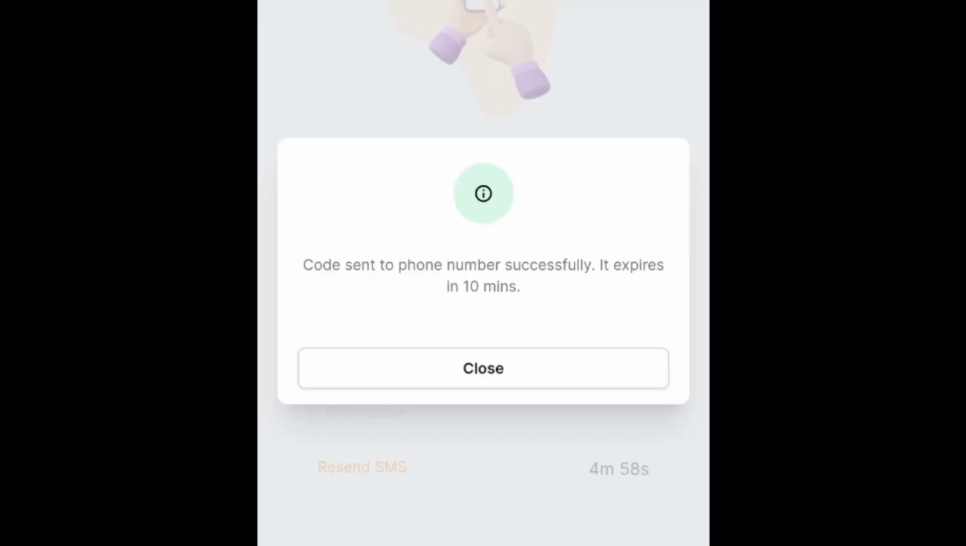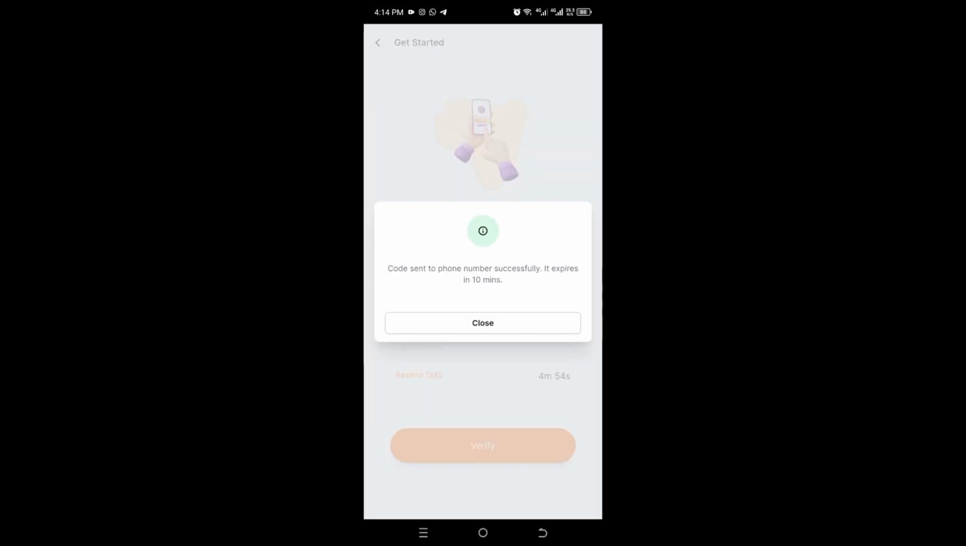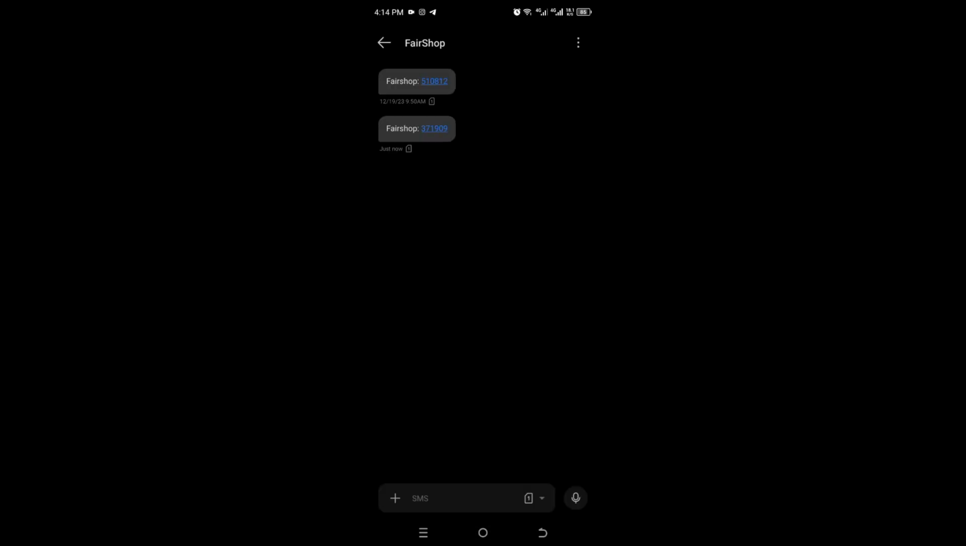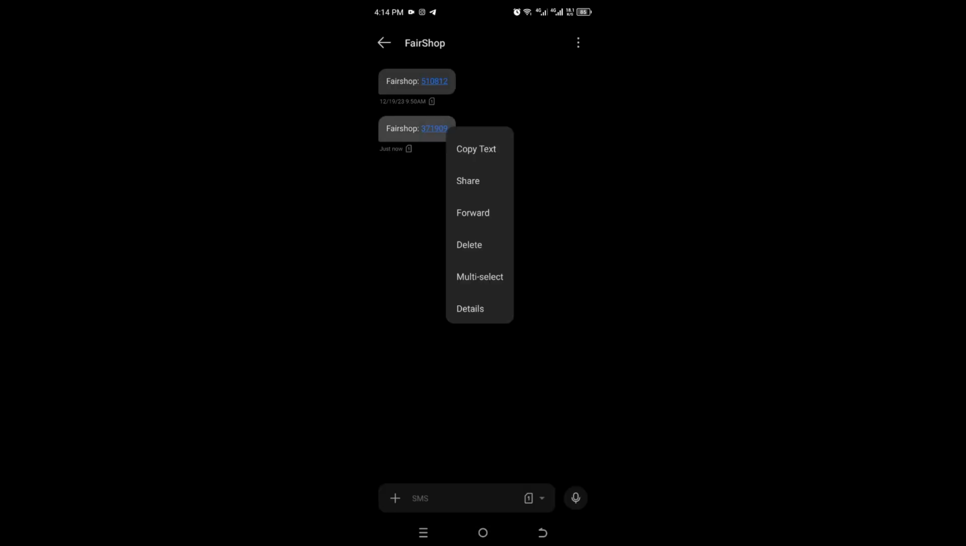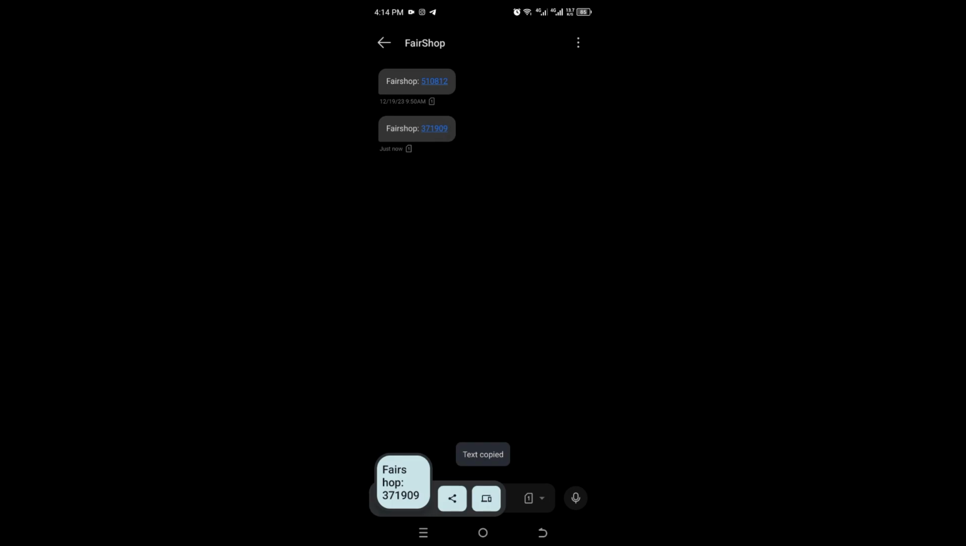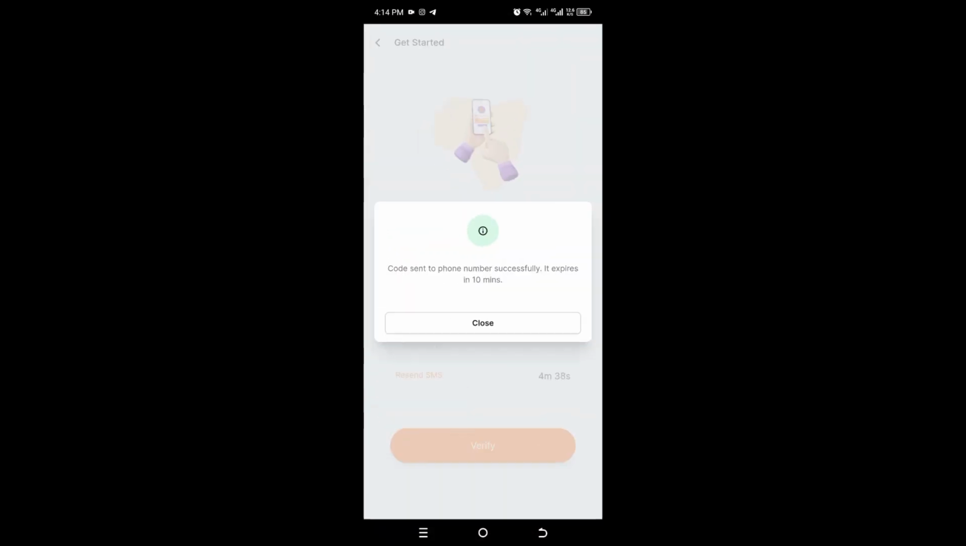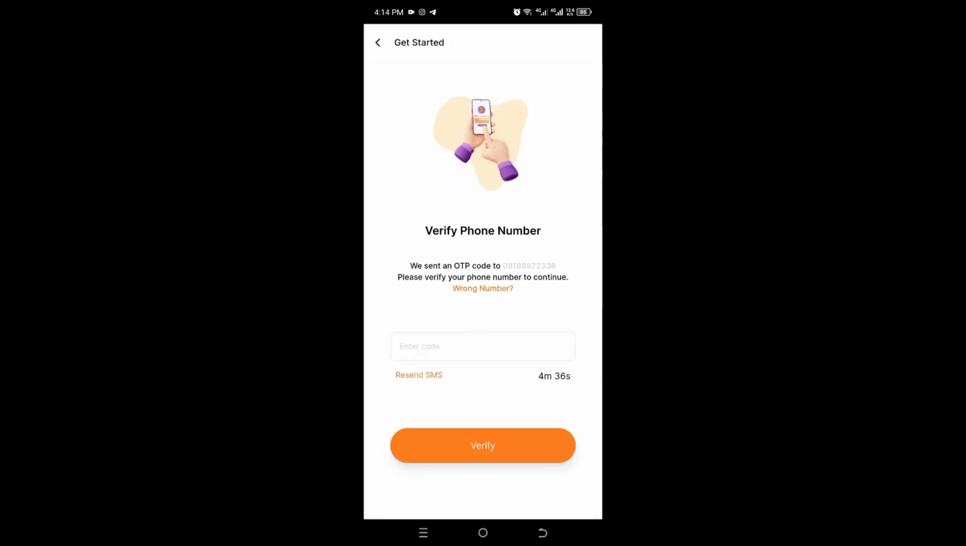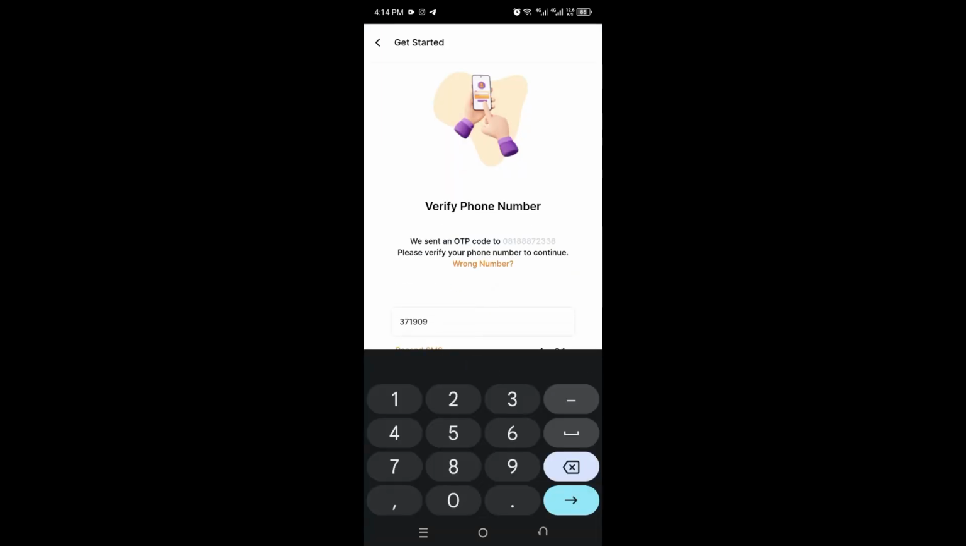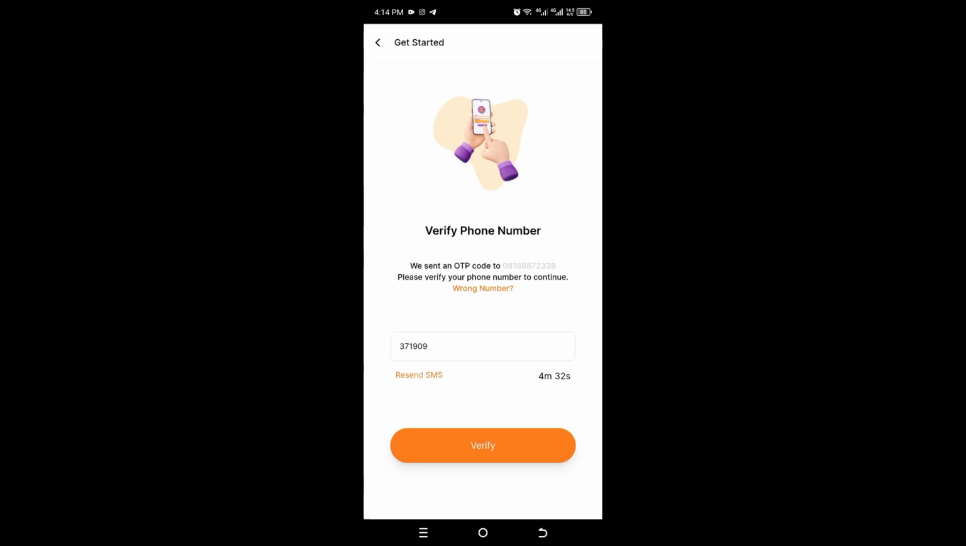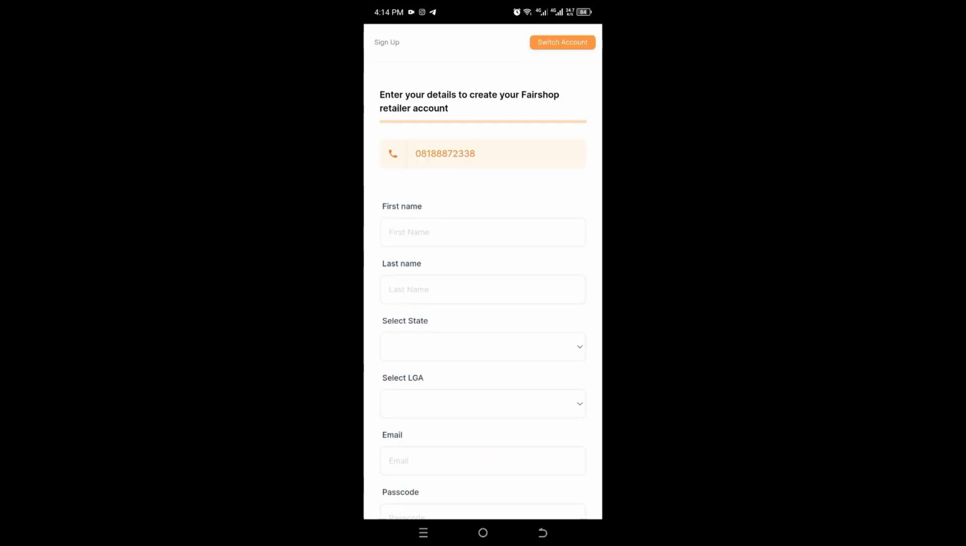You click on next. Now a code will be sent to the phone number that you entered. Click on it, then you copy the code, and then you go back to the app and enter the code. The code is going to expire in 5 minutes, so you simply enter it and then you continue.